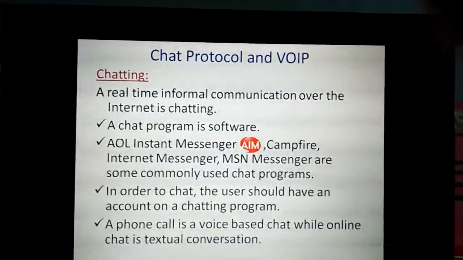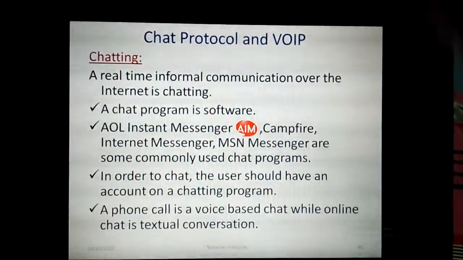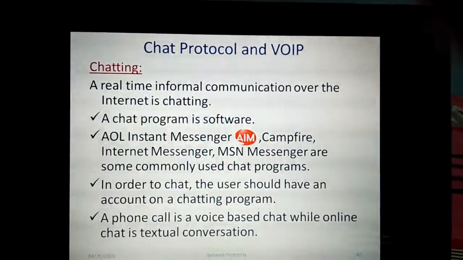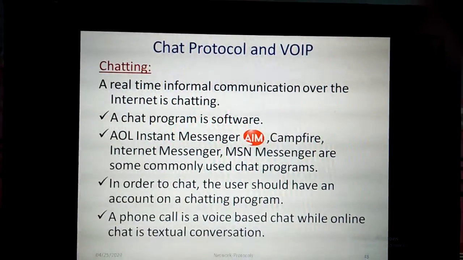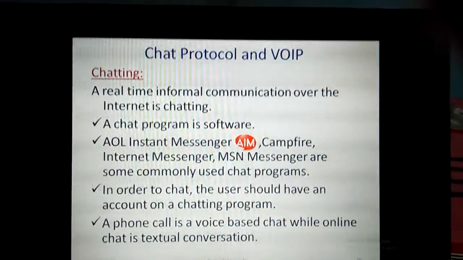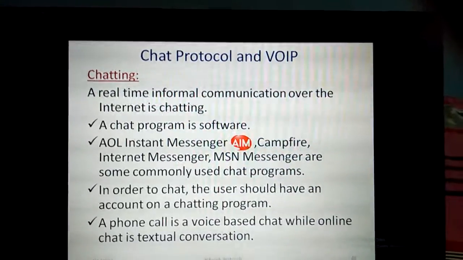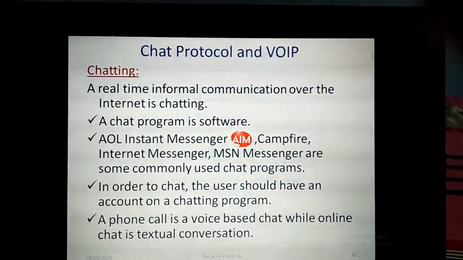So the next protocol we are going to see is the chat protocol. For chatting, we will use one protocol called IRC, and VoIP is another protocol for voice-related chats. Okay, so the chat protocol is IRC, Internet Relay Chat.